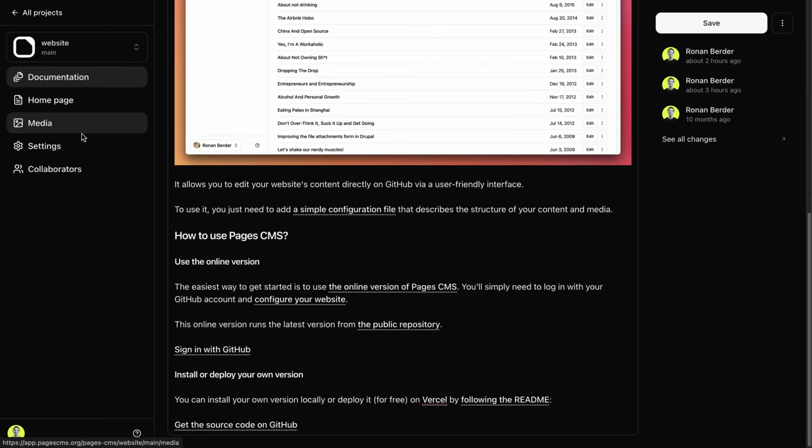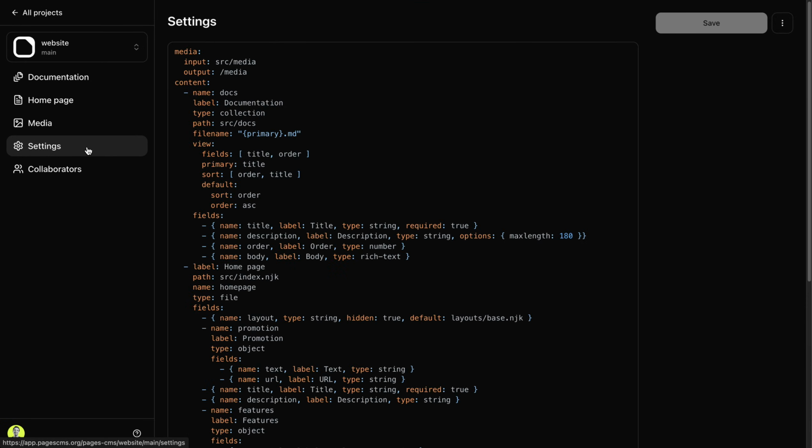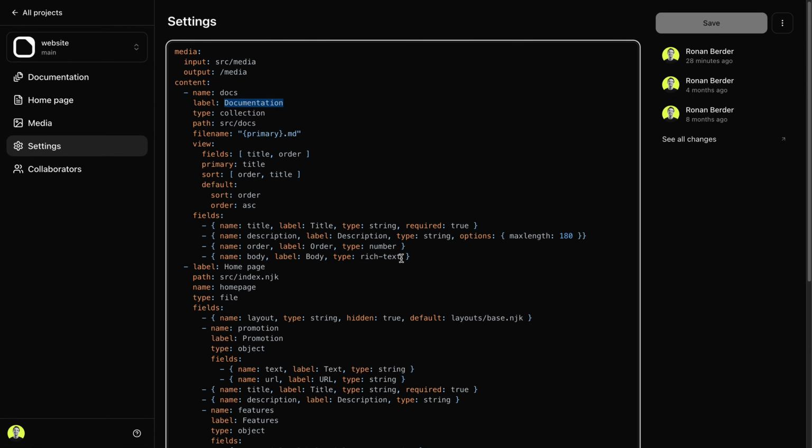And this is all made possible with a tiny configuration here that I added earlier to the repo, defining the type of content that we have, like, for example, the documentation section, and then the type of fields that I have for that type of entry. So title, description, order, and body. I've also defined the media and a bunch of other things that you could figure out by just reading the configuration section on the website.